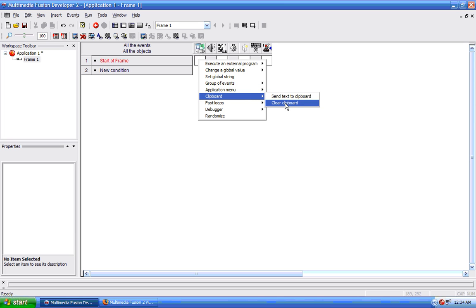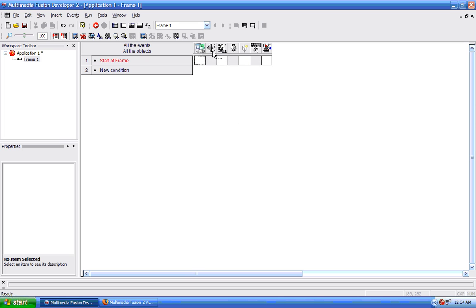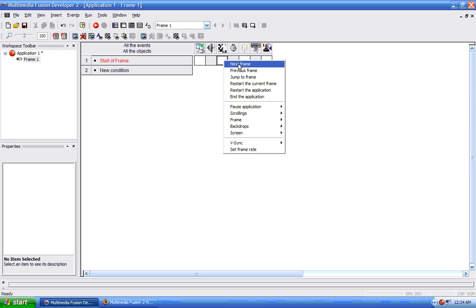Clipboard, we can send text to clipboard and we can clear the clipboard. Fast loops, we're not going to look at those now. And that's all we're going to look at in the special conditions. We're going to look at sound in a later tutorial. Storyboard controls, we can go to the next frame, we can go to the previous frame, we can jump to a frame, we can restart the current frame. All of these are very self-explanatory.